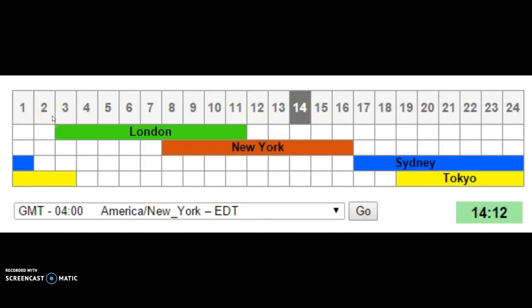So in this descriptive image, you can see that the London session begins at 3 o'clock a.m. every single day, Monday through Friday, and it lasts all the way until about lunchtime, New York session. New York session begins at 8 o'clock a.m. and lasts until what this chart shows at 16 o'clock is really 5 o'clock.